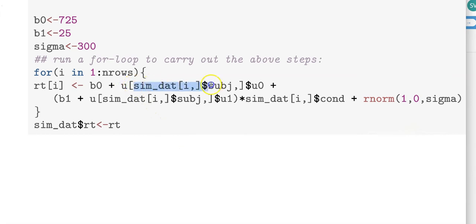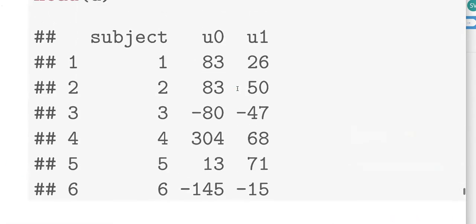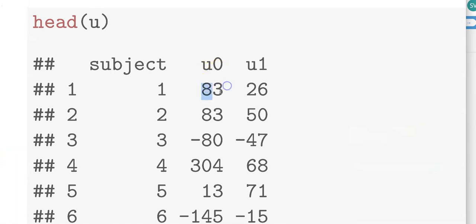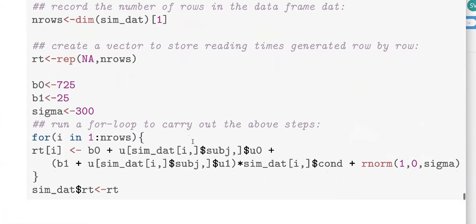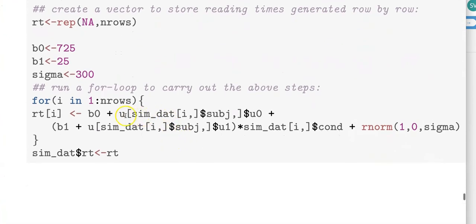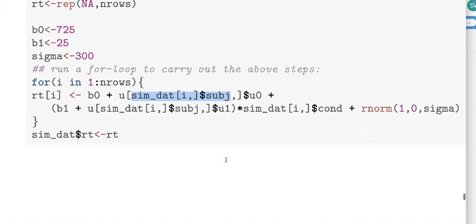So if this number is, for example, 1, what that tells me is that I'm looking for the first row of the U matrix, and I'm looking at the U0 value in the first row of the U matrix. What's the U0 value in the first row of the U matrix? That's this number 83, right? So that tells me the intercept adjustment for this subject here. Now it just happens that the first row of the U matrix is the first subject's data. That's how I set it up.